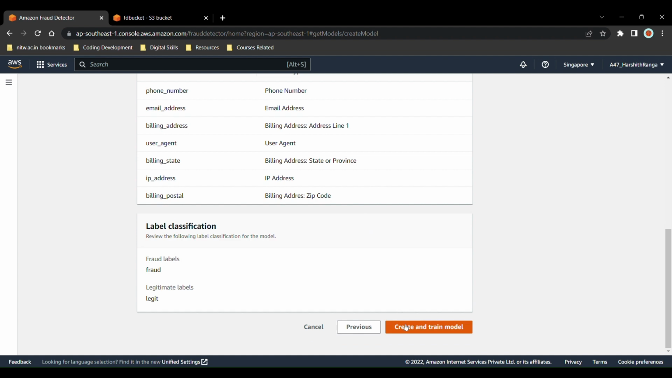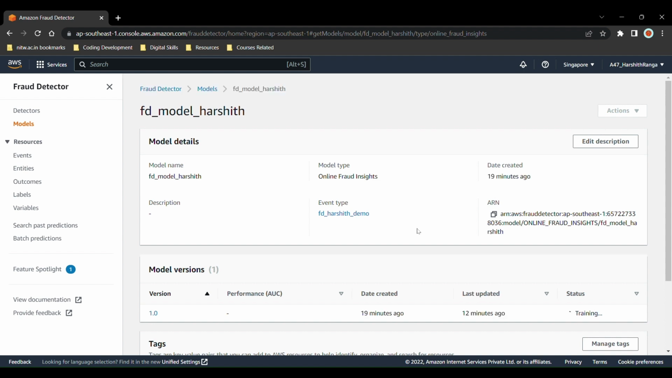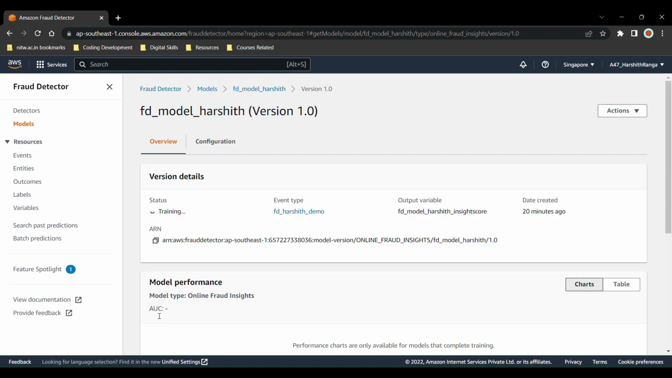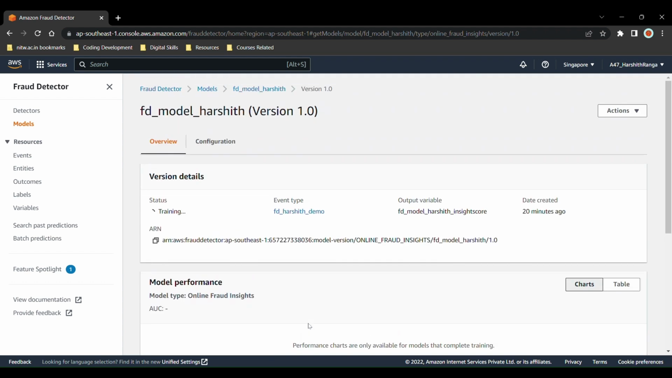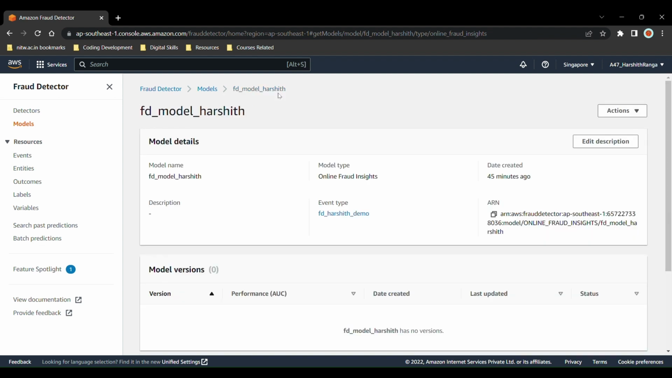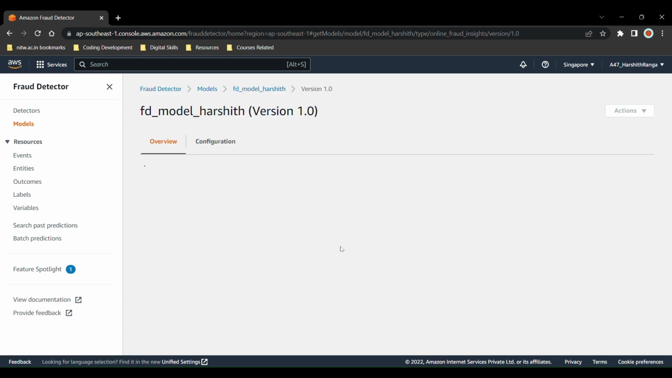There you go. We have created a model, and currently the model training is in process. Usually this training takes a lot of time. As you can see, I've opened it after 19 minutes and the model is still being trained. The model performance, model variable importance and tags haven't been completed yet. Finally, the model is done with training. It took about 45 minutes for me to get the model trained. So make sure that you take care of time while you are creating this model.